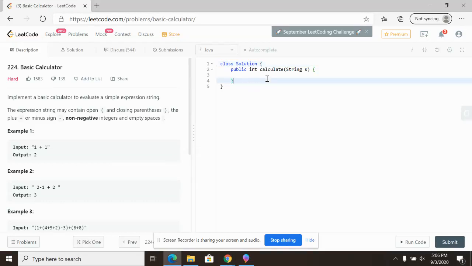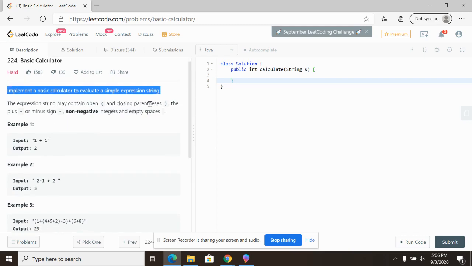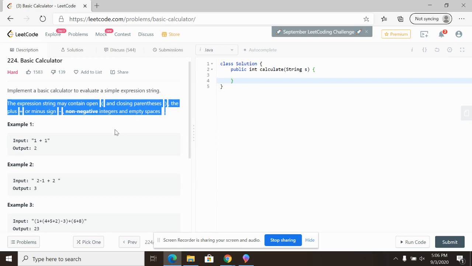Hello friends, today I am going to discuss Leetcode problem number 224, basic calculator. The description of the problem is: implement a basic calculator to evaluate a simple expression string. The expression string may contain open and closing parentheses, the plus or minus sign, non-negative integers and empty spaces.